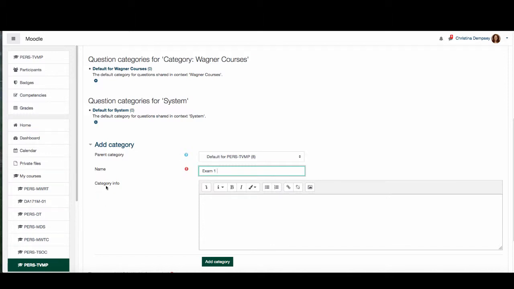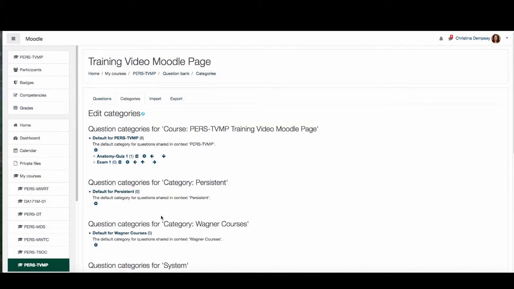So you can put the category info if you want. If not, you could just press add category. And then we have our category created for us, which you can see here under the default for our course. Here is our exam 1 category.